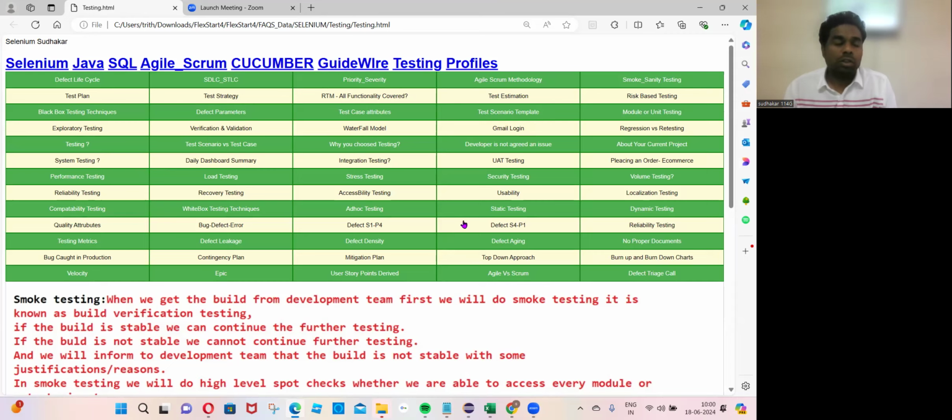Whenever we get the build from the development team, first we have to do smoke testing. Smoke testing means just clicking on every module and verifying whether the application functionalities can be accessed or not. You click on the nationalities module, the skills module, and check whether you can navigate and access that web page. You click across the whole application and verify that it is working fine.